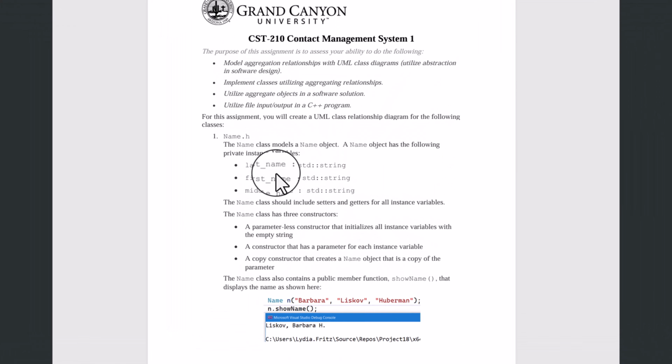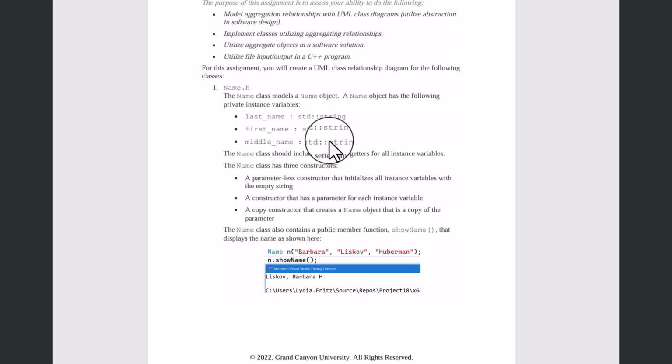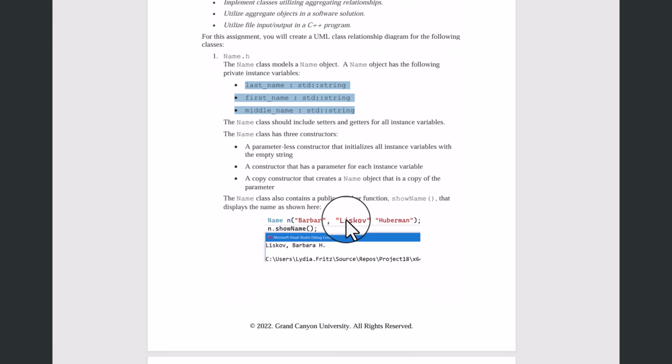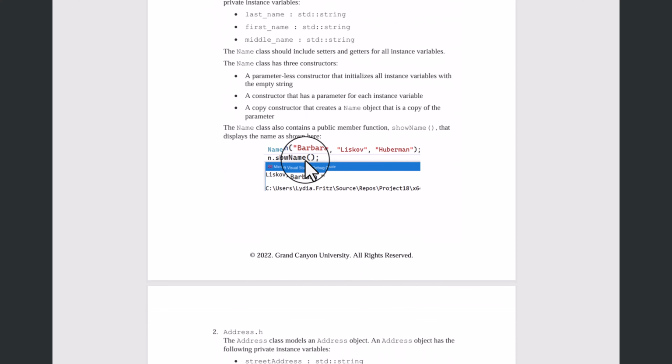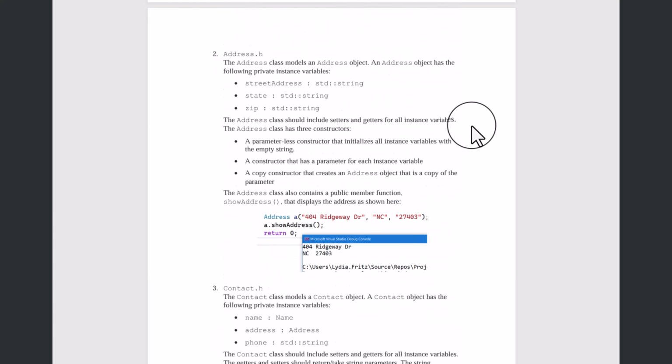The instructions said to include three classes. The first two, name and address, consist of a similar structure where both should include three private instance string variables, getters and setters for those variables, and three constructors: a default constructor that initializes the three variables to an empty string, another constructor that has parameters for each variable, and a copy constructor that copies the attributes of the object being passed to the object being created. Both classes should also have a show function that displays the attributes of each class in the output.